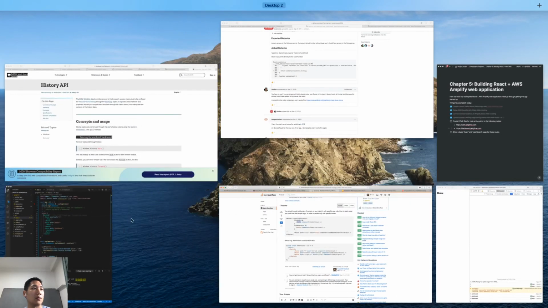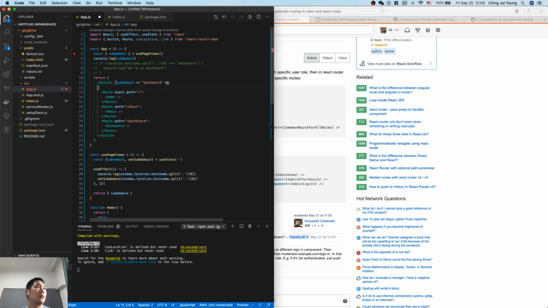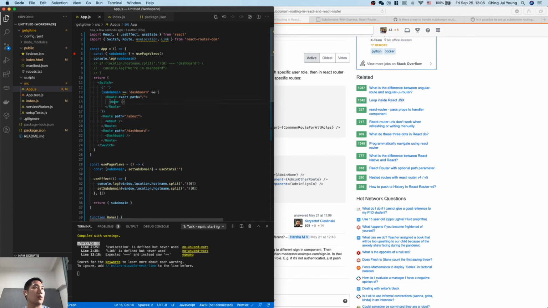Where they have those paths. Okay. So let's say subdomain equals dashboard. Then we want this. And we want this to be dashboard.